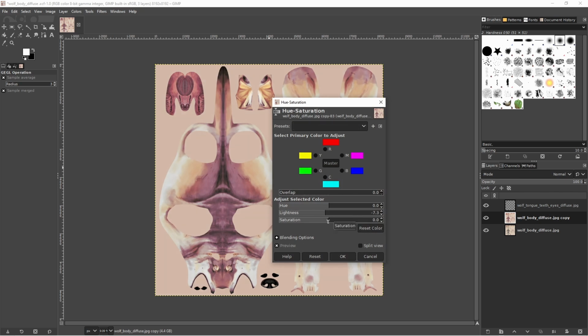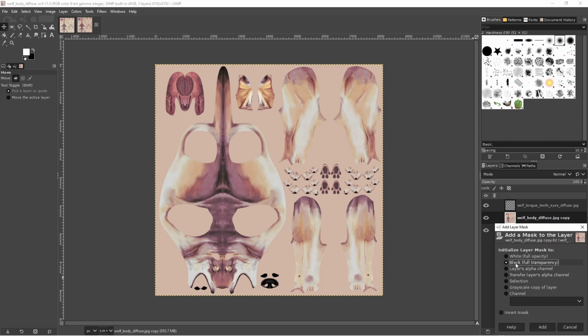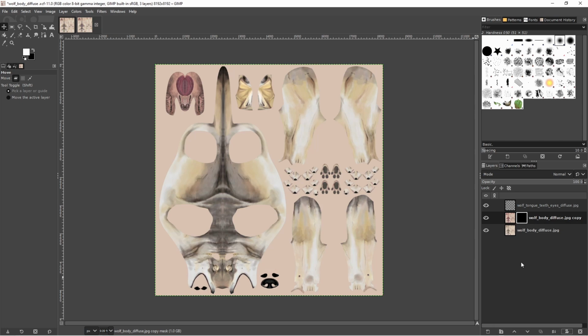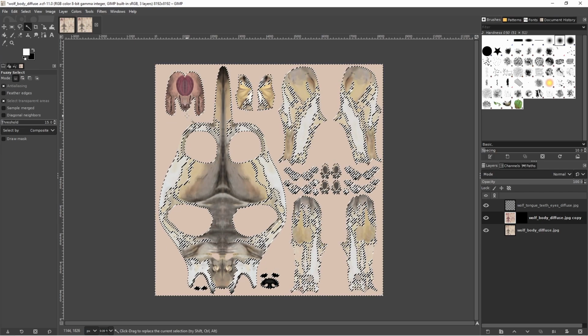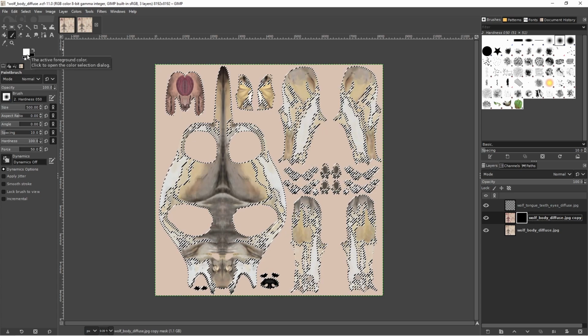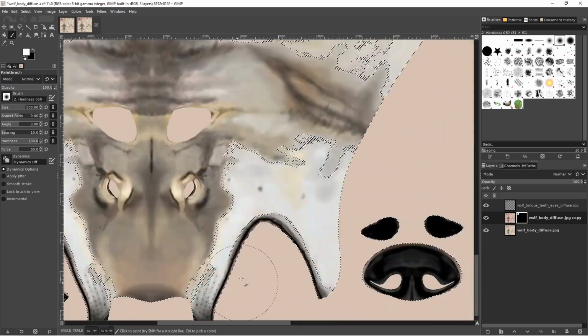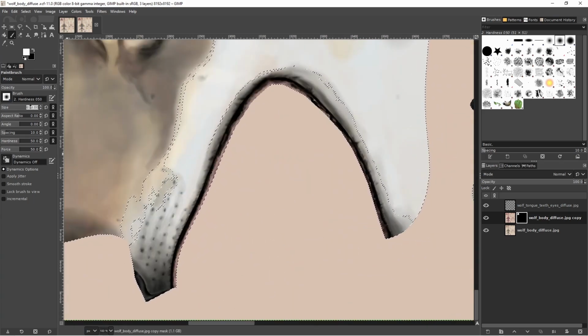As you may have noticed, we are not just changing the colors of the mouth, but of the entire image. What we want to do now is add a mask to the layer. Make sure you choose a black mask so that the layer is completely hidden. Now with the layer active, not the mask, use the fuzzy select tool to select the background. Invert the selection, and then select the mask. With the paintbrush tool and the white color active, let's start painting the mask. For the lips, you may want to reduce the brush size.